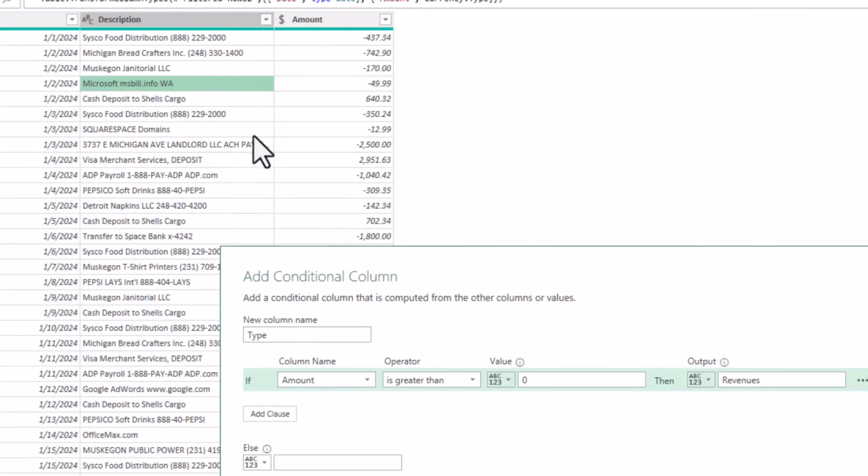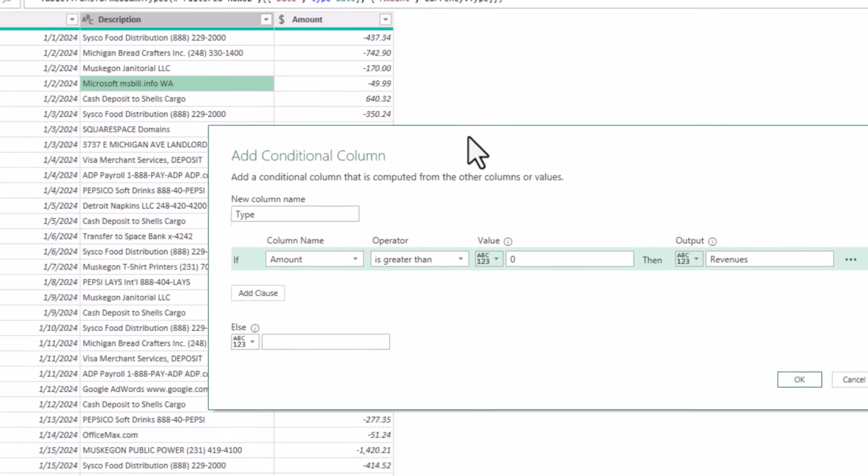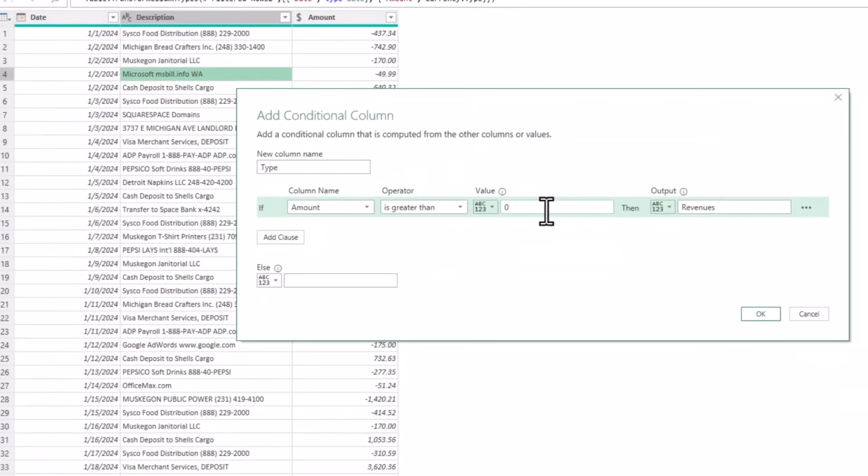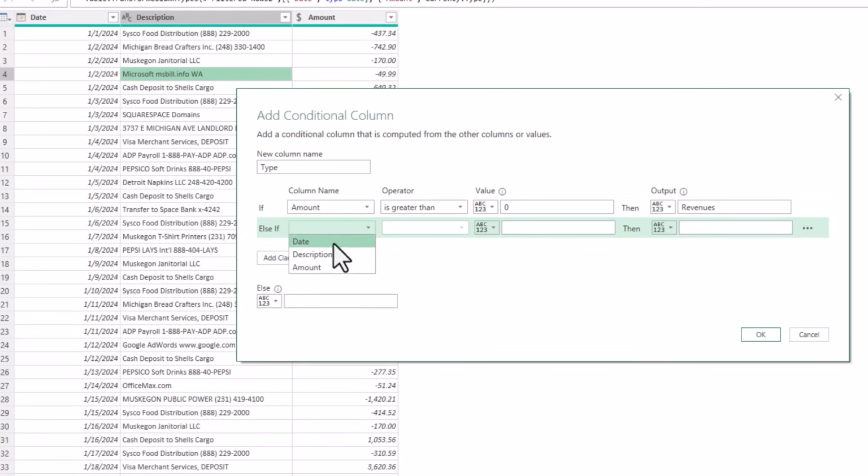Now, if I move this table, we see that we have a cash deposit to Shell's Cargo here on January 2nd. We also have a Visa Merchant Services deposit. These are both greater than 0. Any of the expenses are less than 0. So if the amount is greater than 0, we're going to track this as revenue. Now we're going to add a clause, and we're going to say if the description contains the word Pepsi, and this has to be case sensitive, then this should be cost of goods sold, COGS.